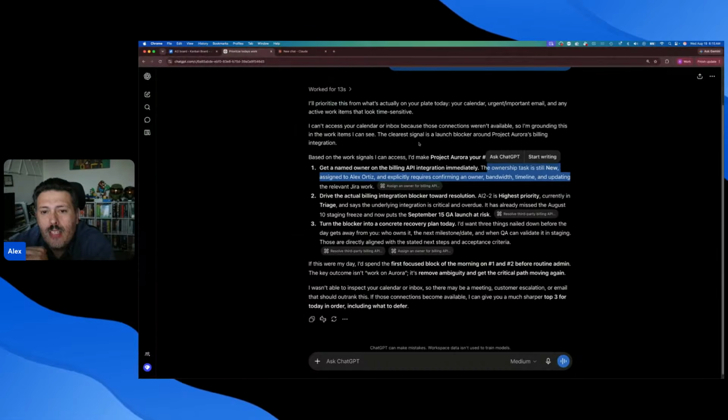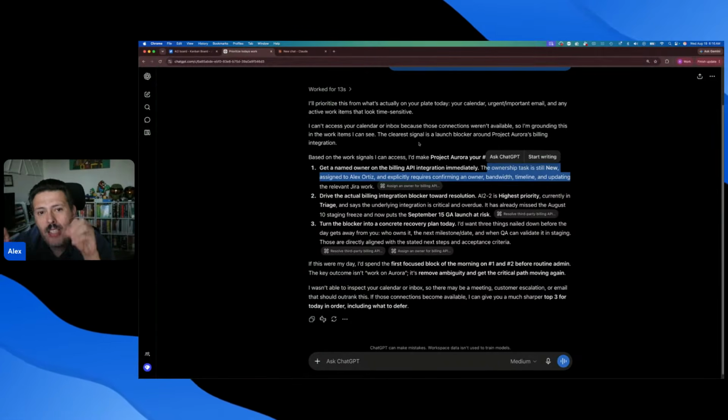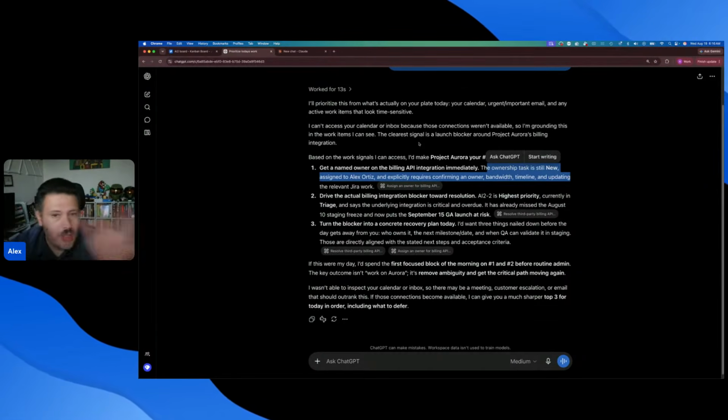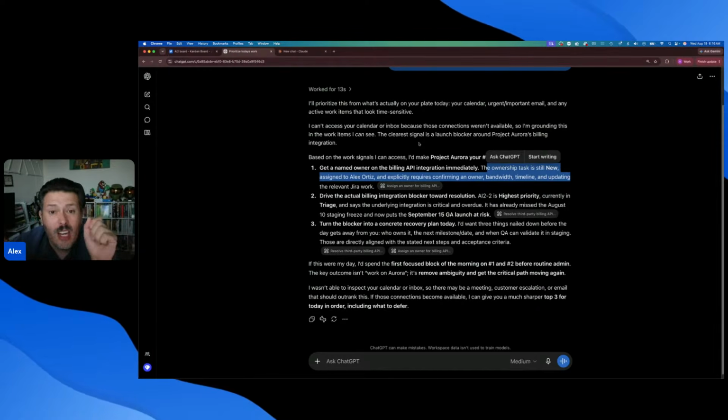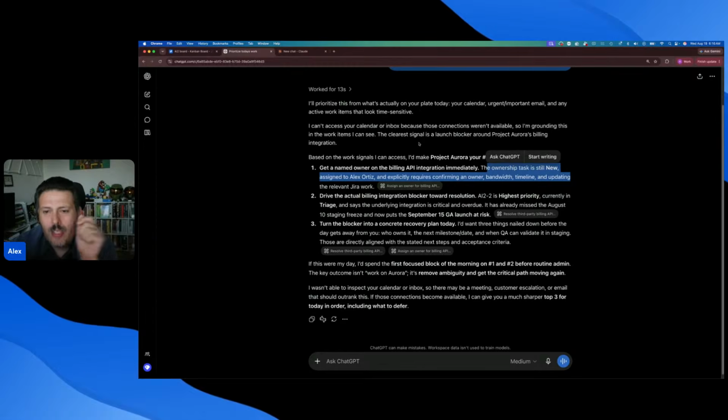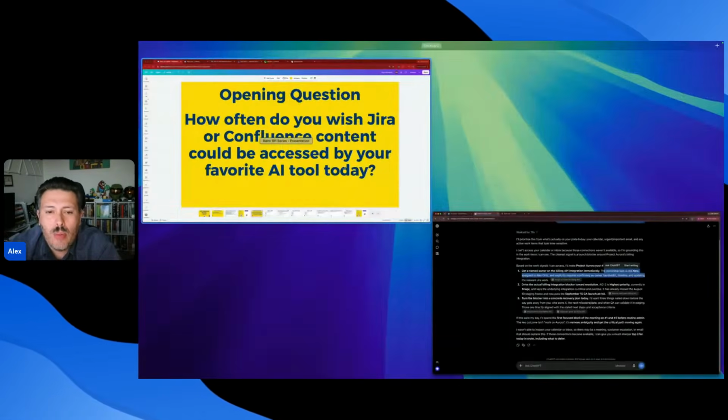And then we're also going to be able to create stuff. So we can have ChatGPT take action and go put things into Jira, whether that's creating pages, whether that's creating work items, updating work items. And I'm going to show you those interactions here today. Okay, so that's what we're working towards.